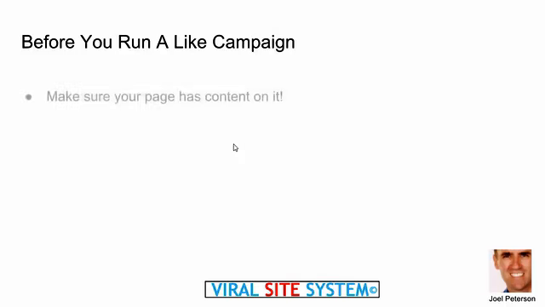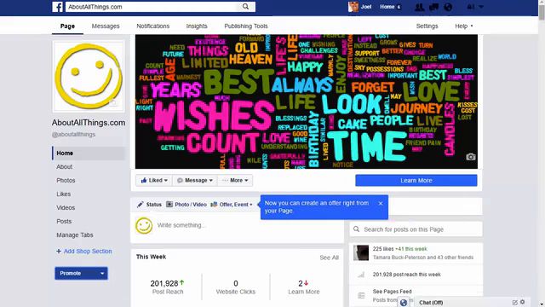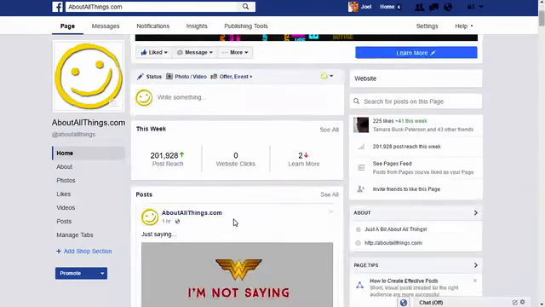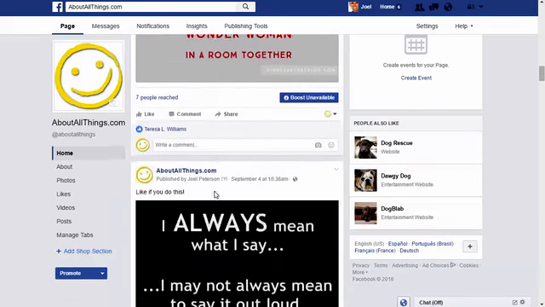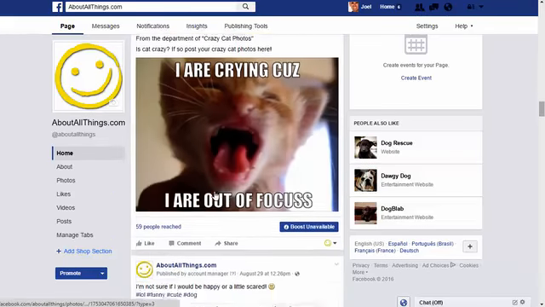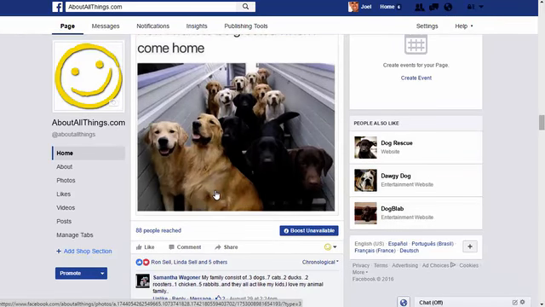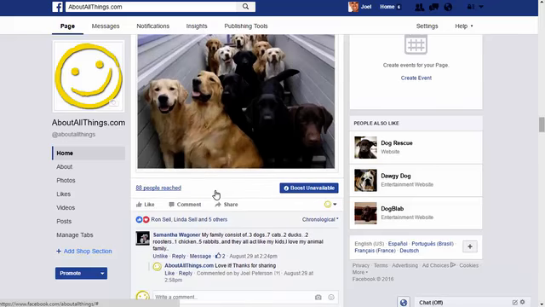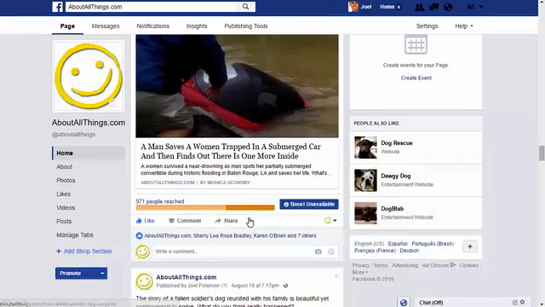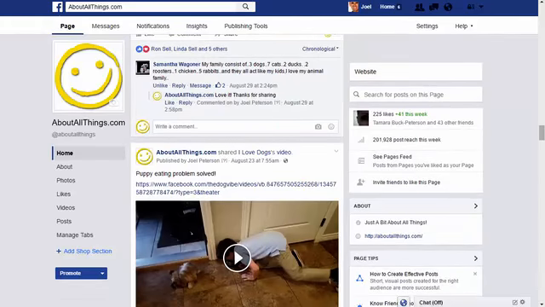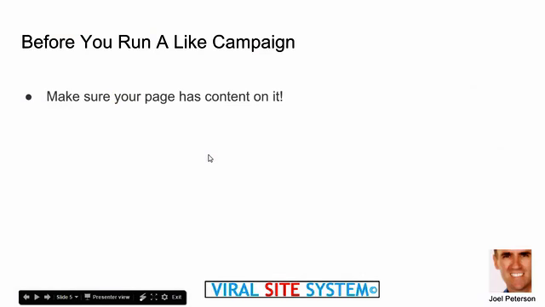Now, before you run a like campaign, you have to make sure that you have content on your page. Make sure your Facebook page has content. Here's my test site that I'm doing about all things, and you need to make sure you actually have content on your site, posts, images, different things on your page. When you run a like campaign, people are going to go to the page and see it, and they want to make sure that they're hitting like because they want to see things from this website. So it's important that you have some content, and if you've been following the system, you'll have a lot of content already on your page.